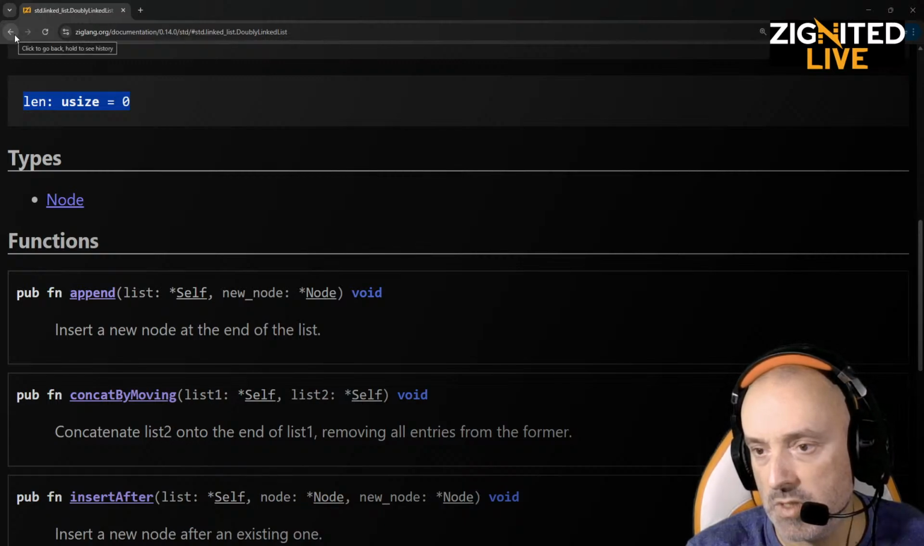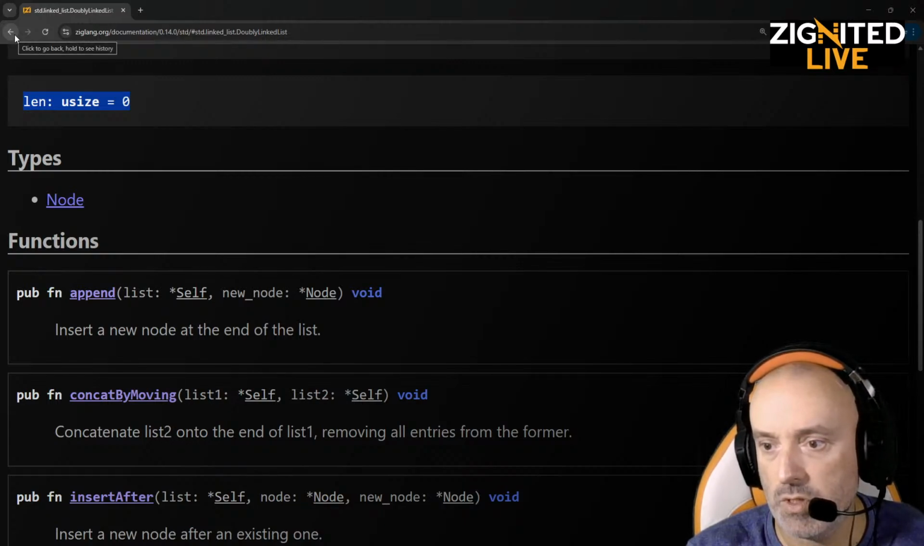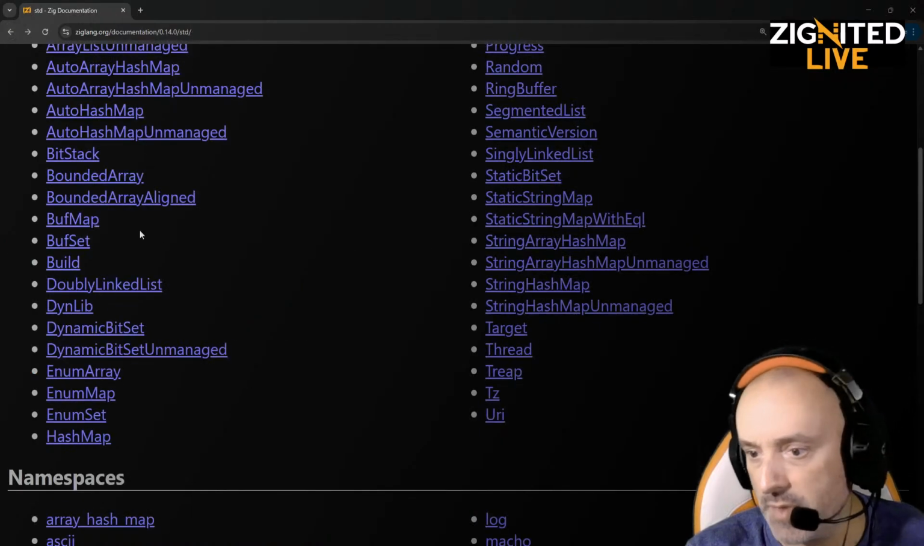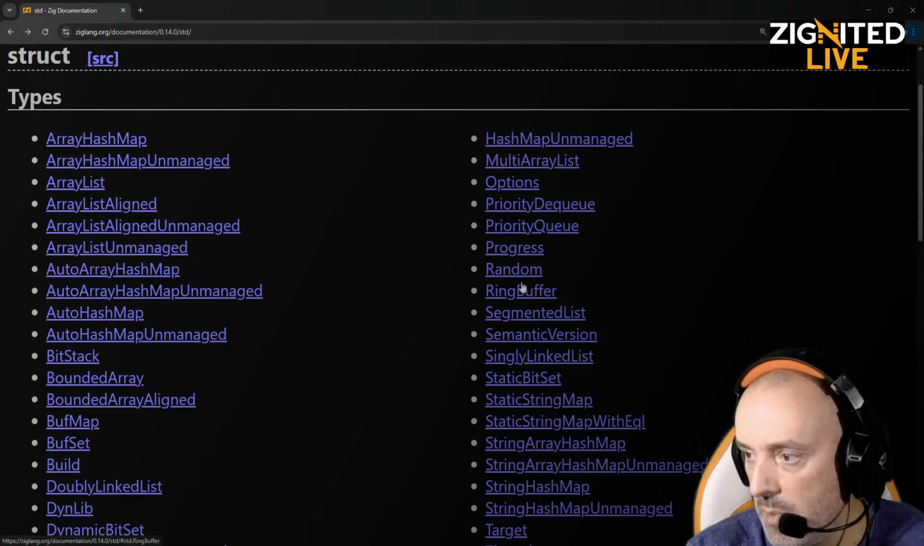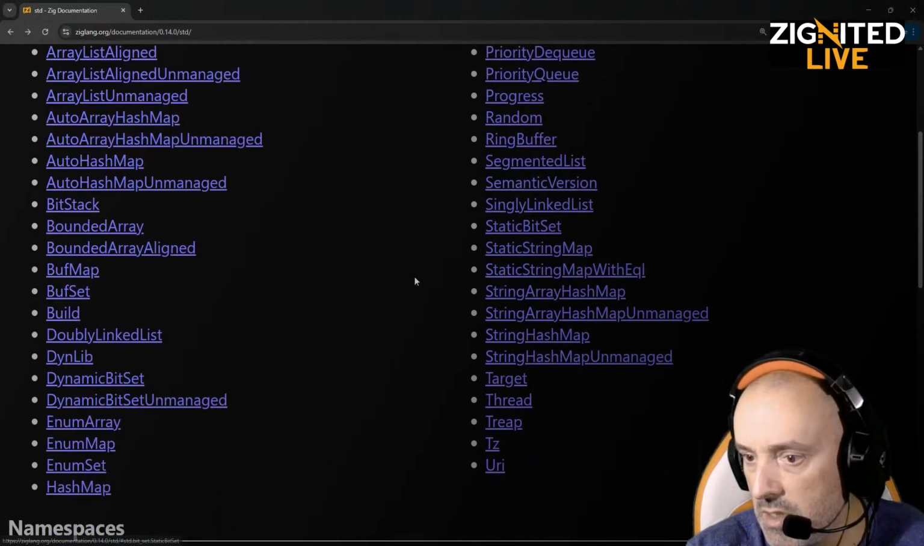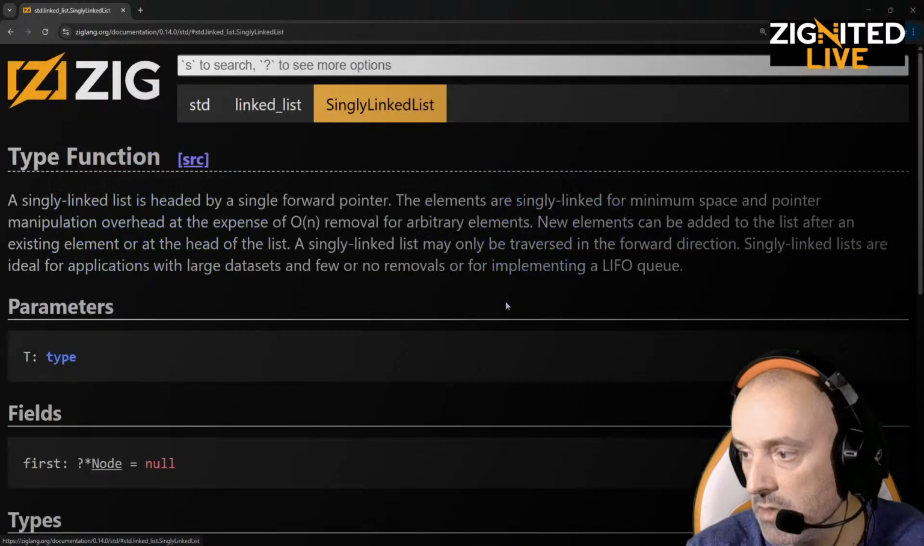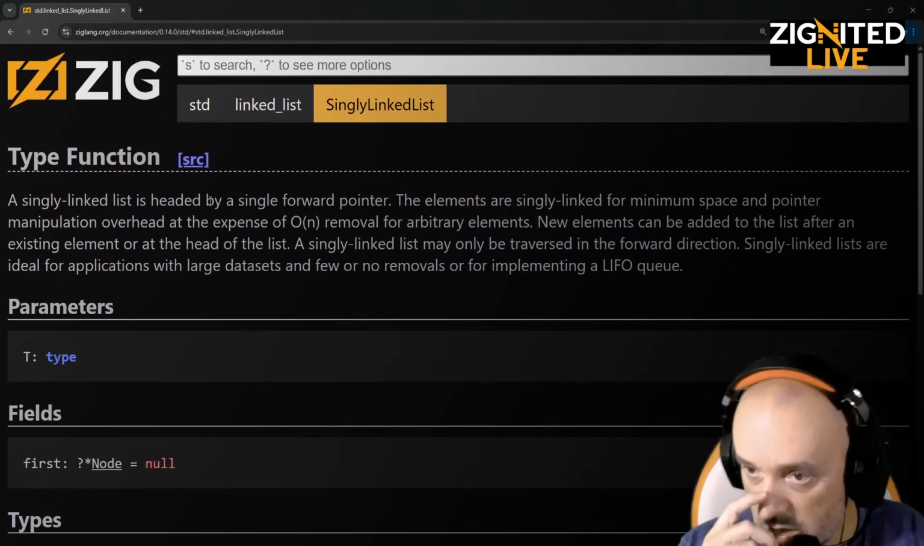They have types that are related, or they have node. Okay. So this is then here, I believe they have a linked list. They call it single linked list. So let's just jump over because they are related.